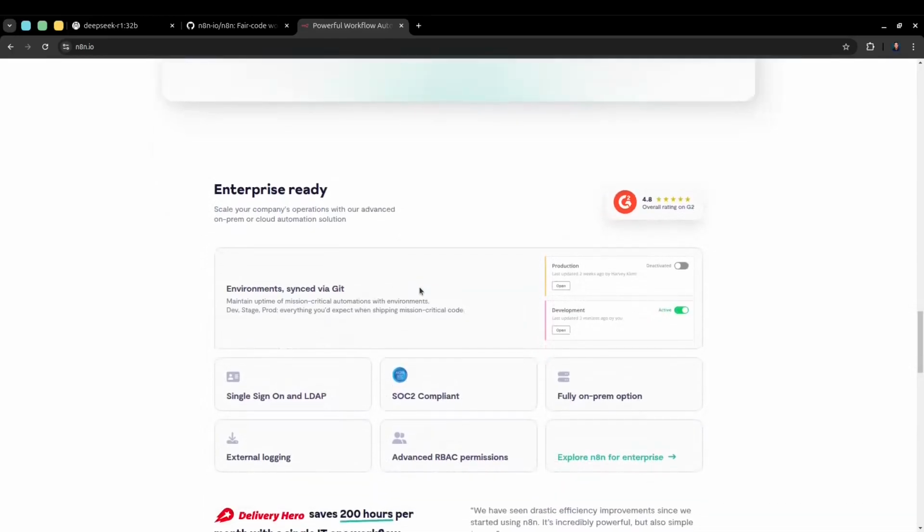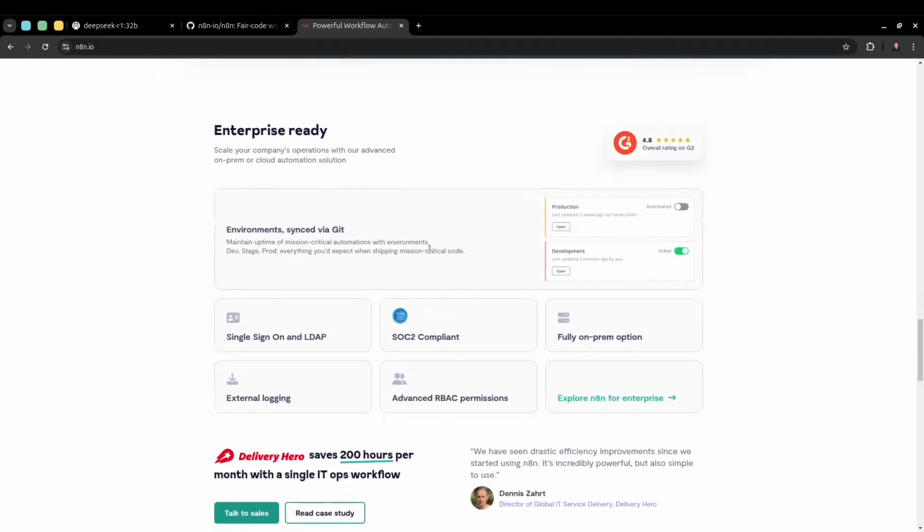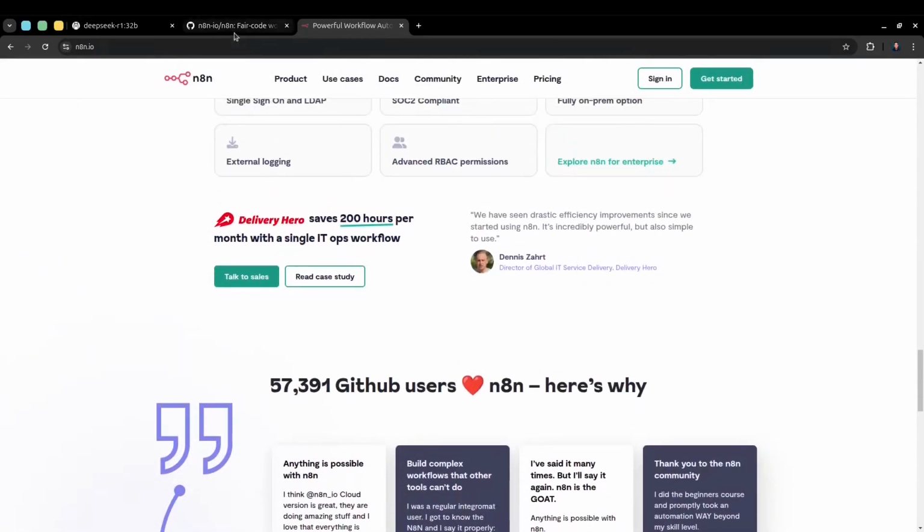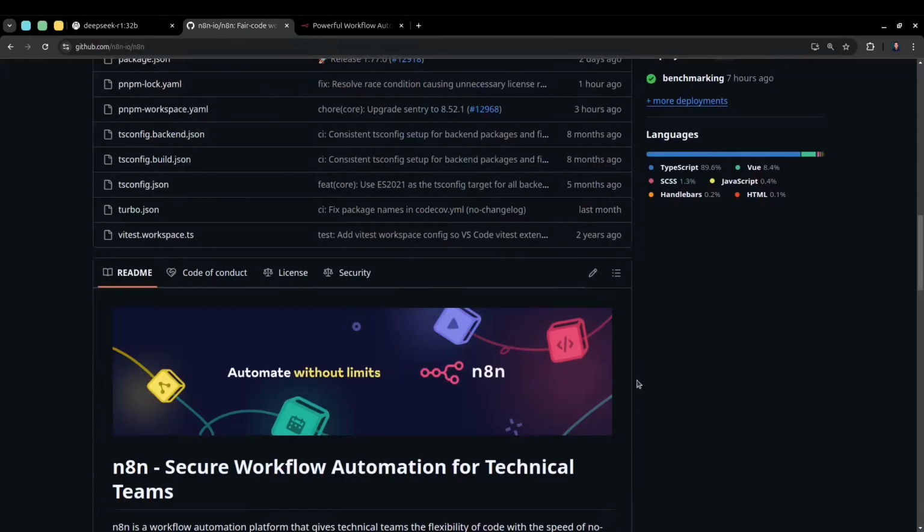And this is not any sponsored video. I'm just genuinely telling you how cool and powerful this tool is. And if you are not a coder, then you can simply use it to build any automation without writing any code. So now let's look into the repository and see how we can install and use it locally.